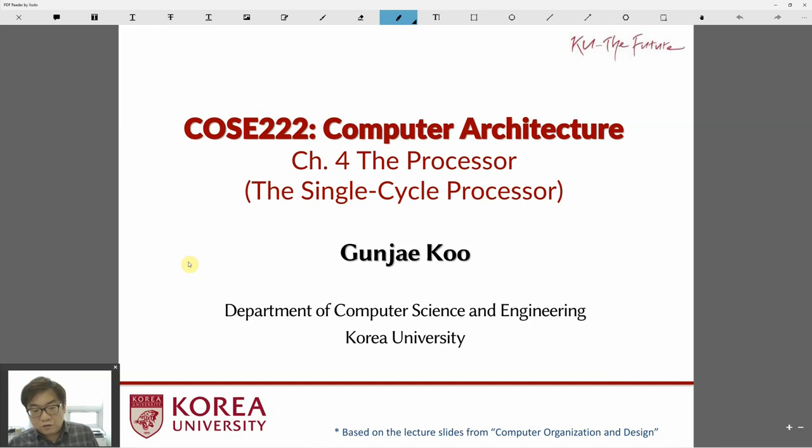You can easily generate the PDF from Notepad, Microsoft Word or HWP word processor. I will also post this in the announcement on Blackboard, so you don't need to worry about that. Okay, and then I will try to use some new tool, a PDF annotation tool.